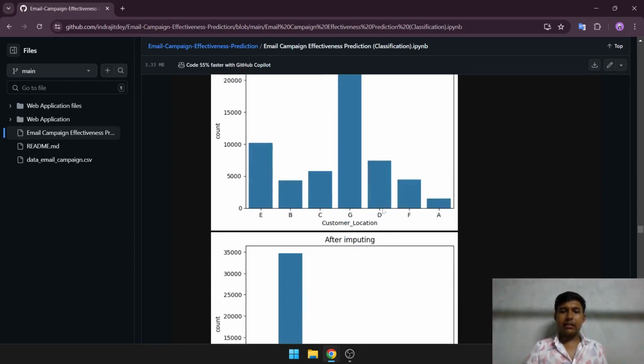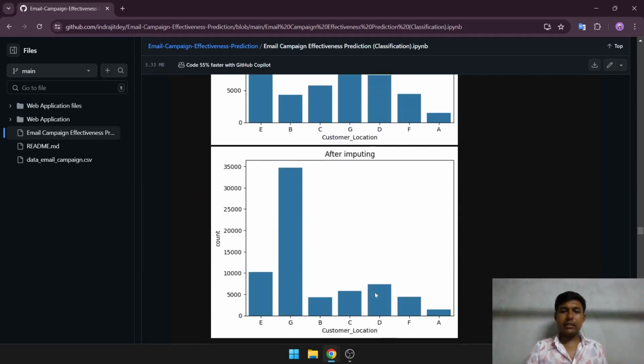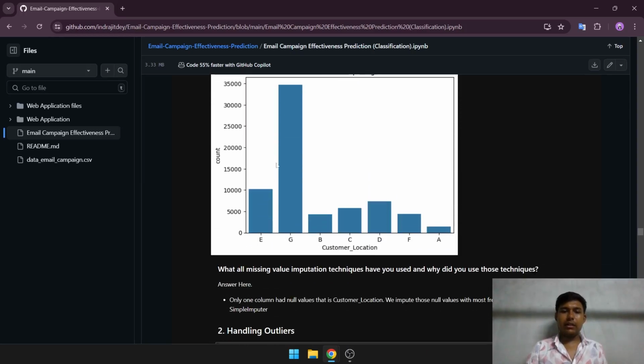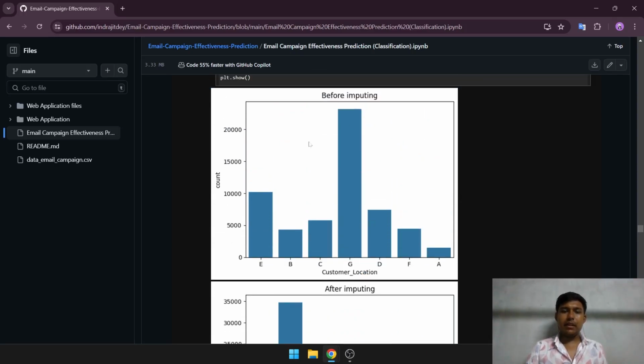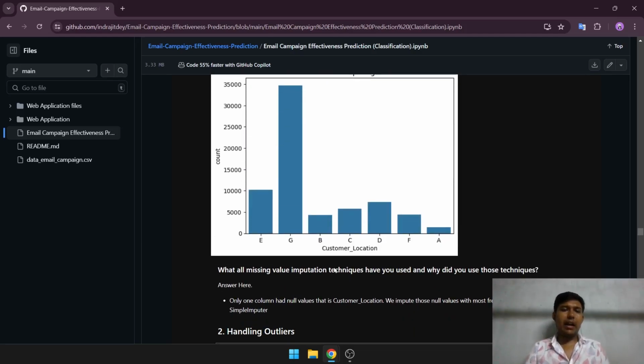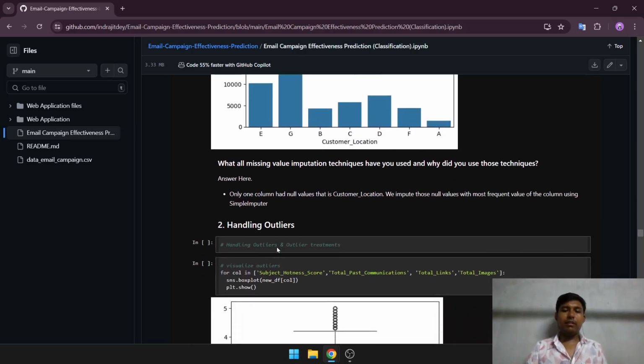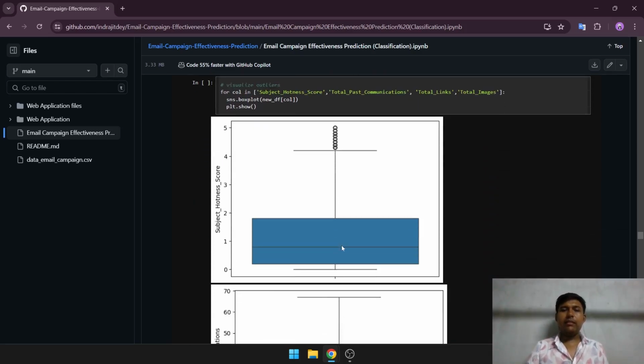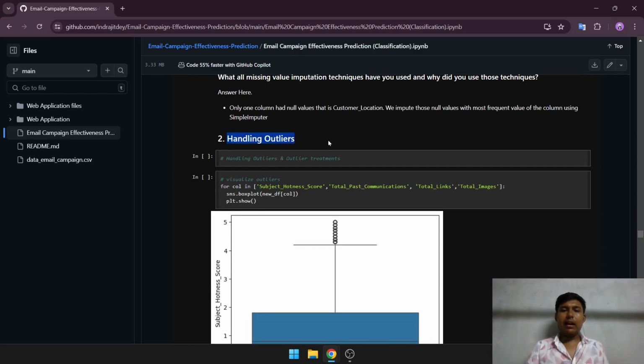After that, the model building part. Here we can see the customer location, where G is the highest location. I built an application for this, and in this data set the location type has only A, B, C, D values. They just put any value A, B, C, D, but I changed them to some interesting locations for the application.